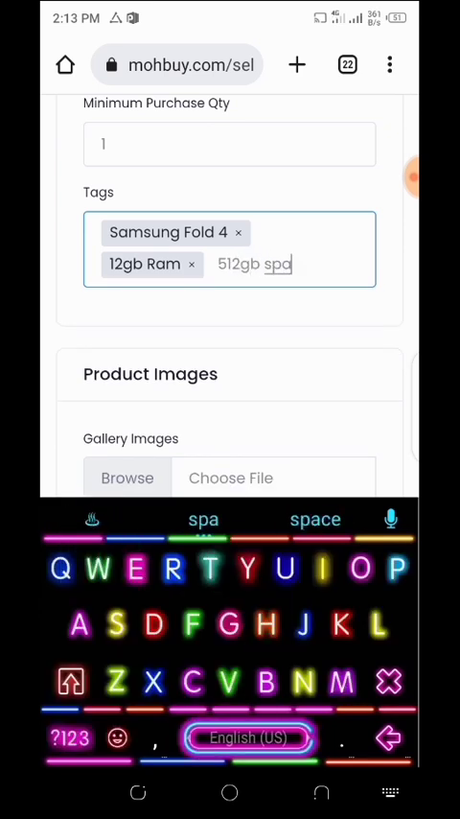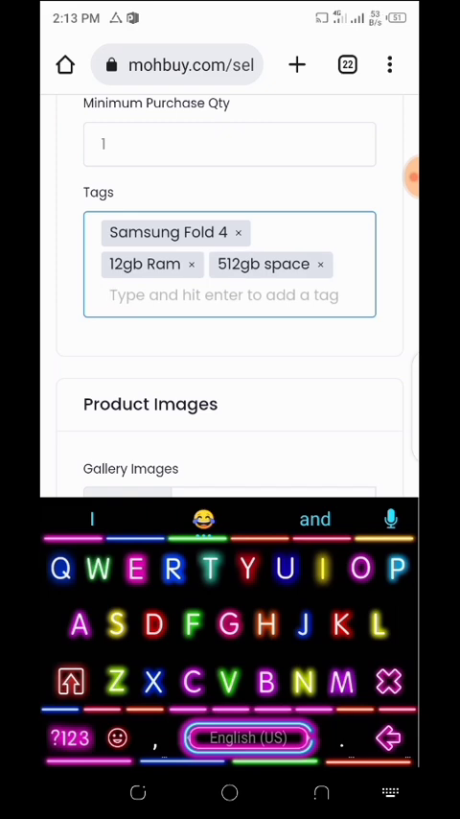So the purpose of this tag is for people, when they come to mobile and search for any product like this, they search for Samsung Fold 4, they can actually lead to your store. So that's an additional promotion advert for you for free.